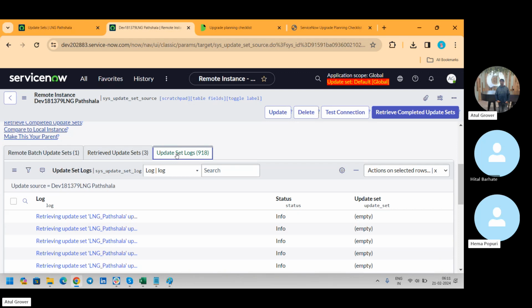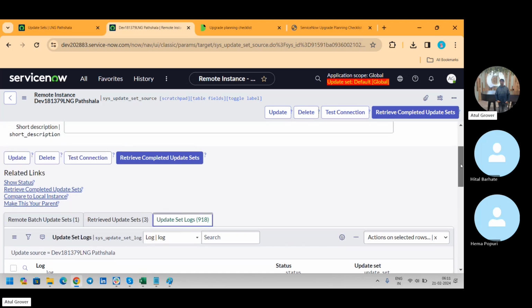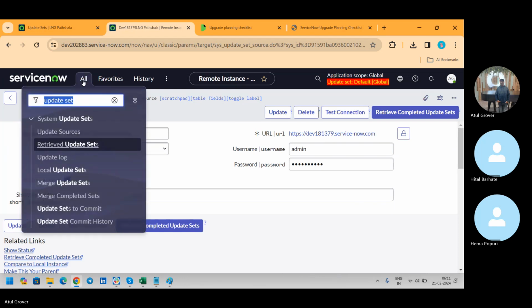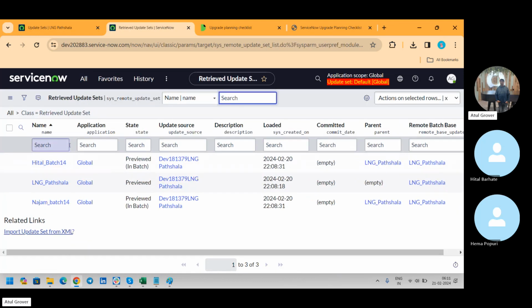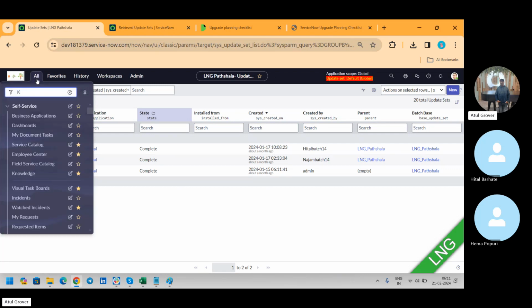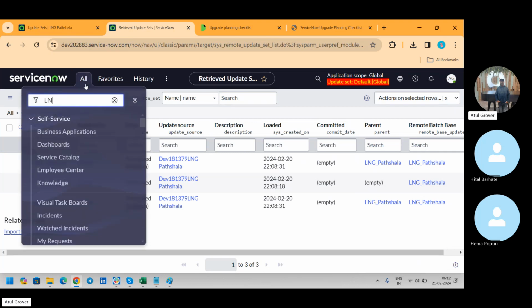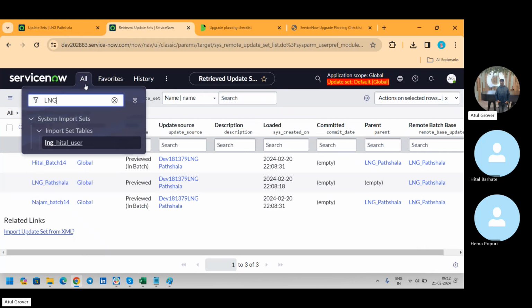Okay. Now this is a problem because it has an error as well. Now what to do? It says come here, and it says go to retrieved update set. Look first at whatever you have brought. This is my retrieved update set. See, in this I have this thing, right? LNG. But we don't have this concept here. No, because till the time we did not commit the changes.